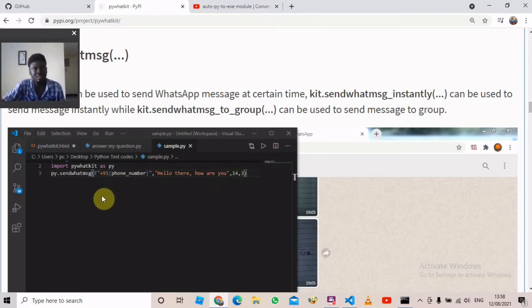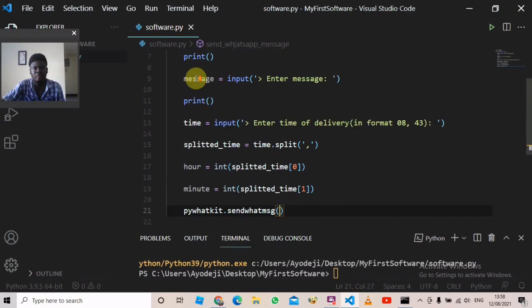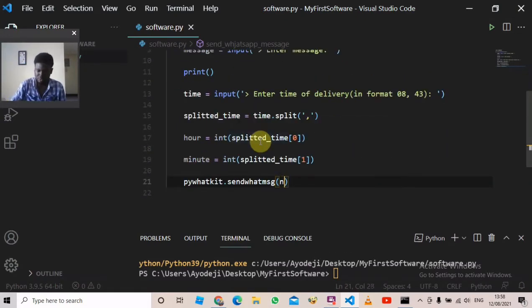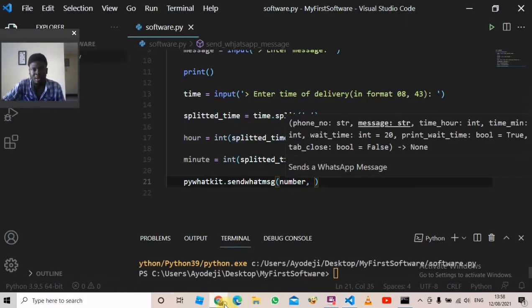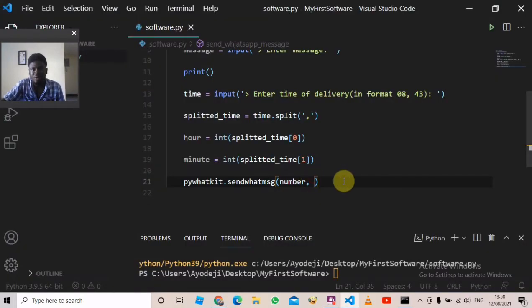So now the first thing that it takes in is the number. So we'll come down here and then put in the number variable, which is here. So we'll say number, then we'll put a comma. Then if we come back to the documentation, we'll see that the next thing that it takes in is the message. So we'll say message and we'll say comma.